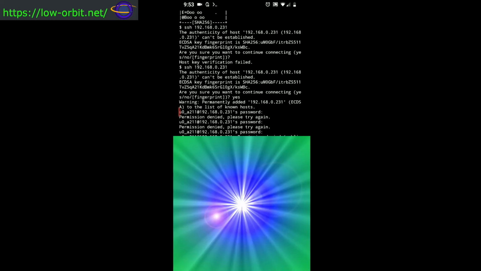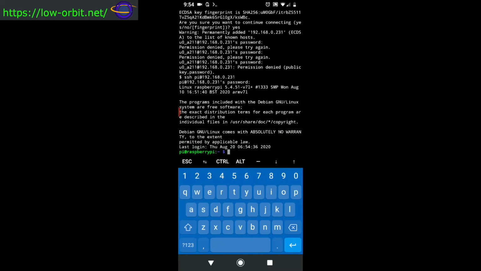Type in my password, which is not showing up. Oh, there we go. It is showing up on the screen. I'm going to have to censor that out. And there we go. We're logged in.